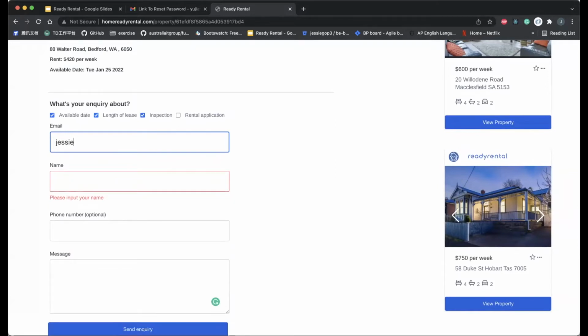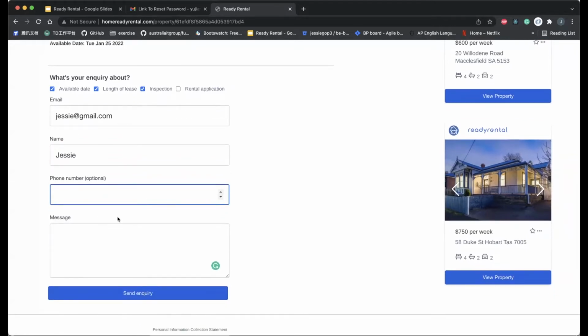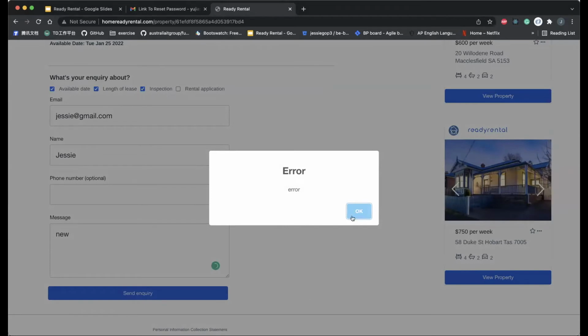So let me input my email first, and my name second. The phone number part is optional. They do not have to put the phone number for privacy concerns, and they do not need to put any message. But in this case, I just sent new. So after clicking the send inquiry button, they will receive a message.